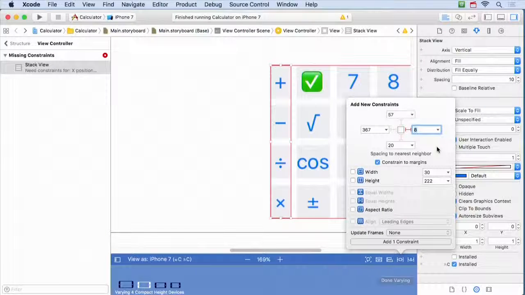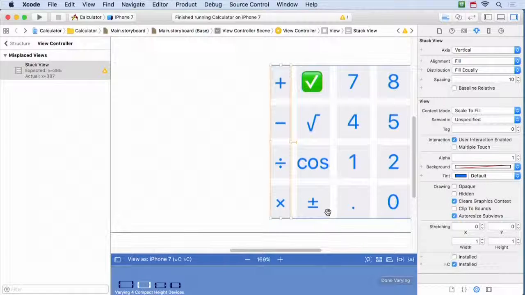But we don't want that. We want 10 pixels away. So we're going to pick 10. All right? So we have 10 pixels away, clamped to the nearest neighbor. So let's add that constraint as well. Okay, our red went away, but now we have yellow.